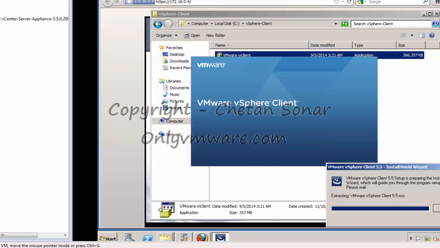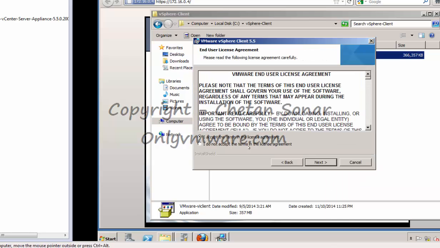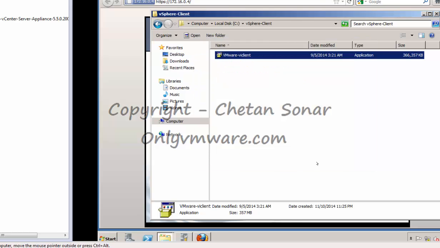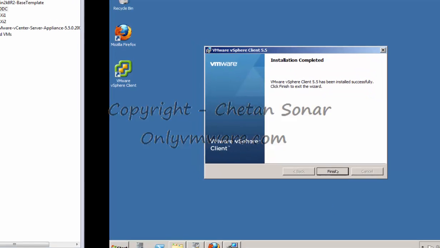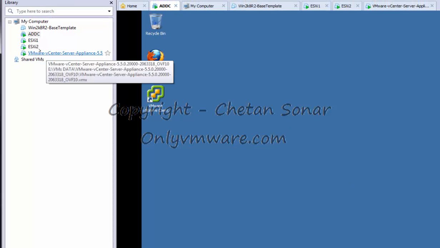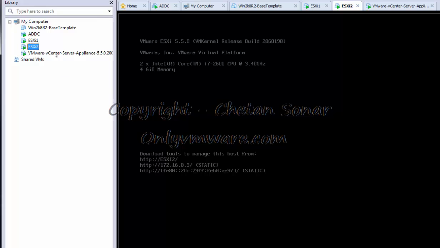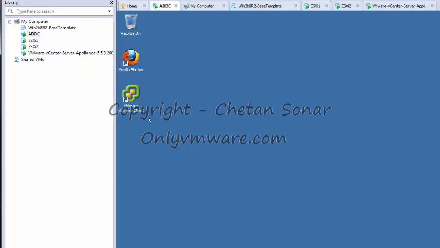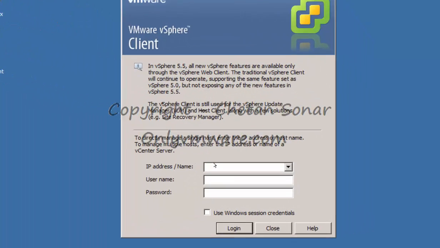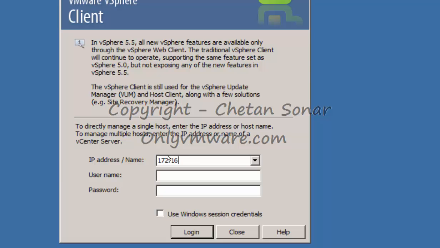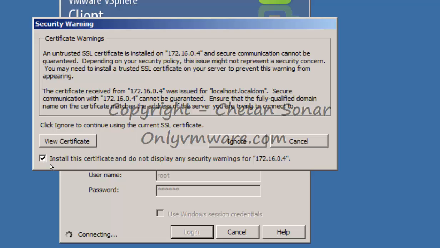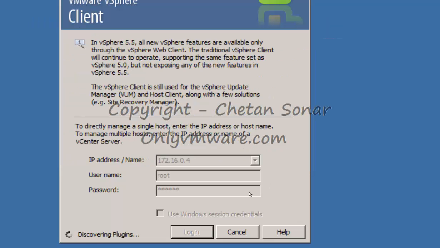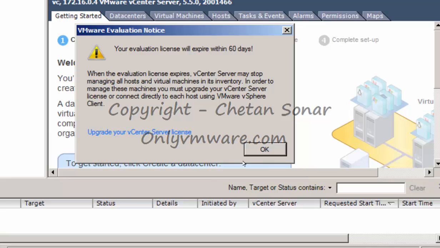Okay, next, I accept, next, install. So finish. The ESXi servers are also powered on, yes, perfect. Go to the ADDC, double click the vSphere client. So what is the IP address of vCenter? 172.16.0.4. Username is root, password is VMware. So enter. Install and ignore. So loading inventory. That's it.